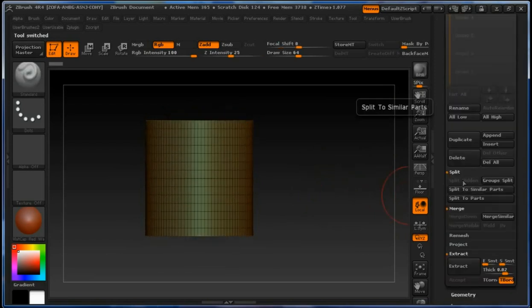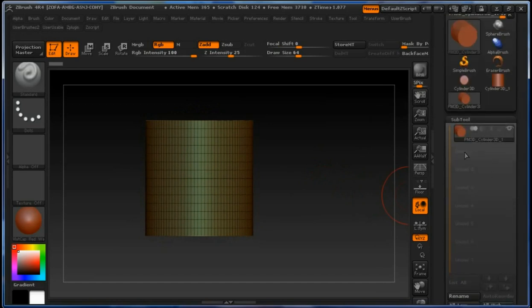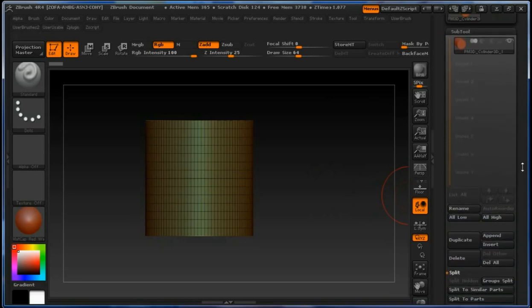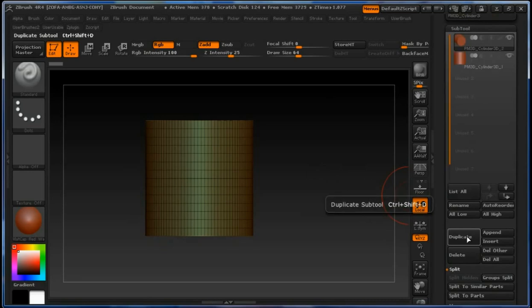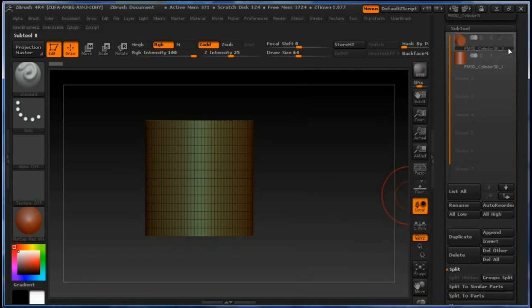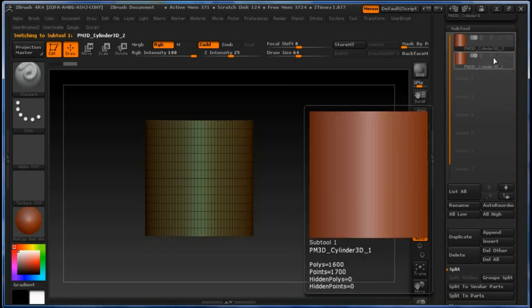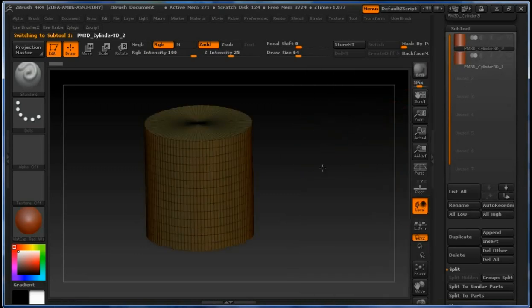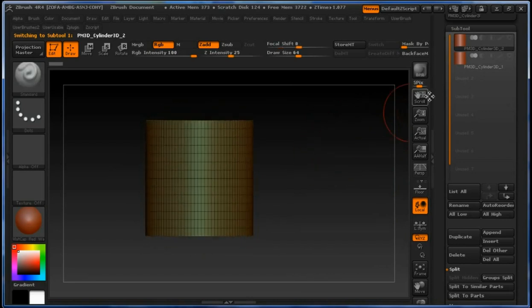Now, under the subtool, we can see we have one subtool which we are going to duplicate now. Pressing on duplicate just once, and we're going to click on the eye icon just to hide the second one. We made two copies because we're going to use the same basic form to create the center part of the mesh, and we're going to use the second one to create the top part and the bottom part of the mesh.